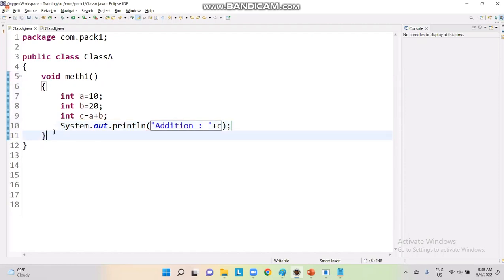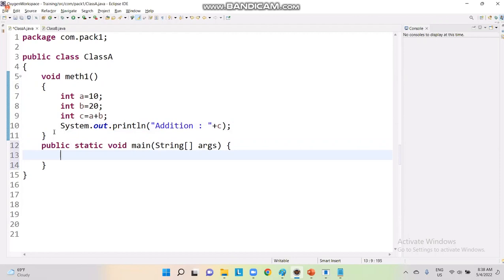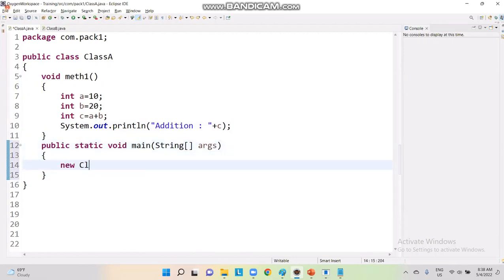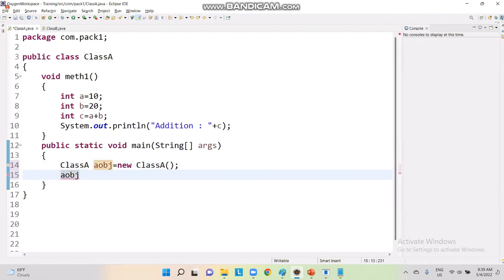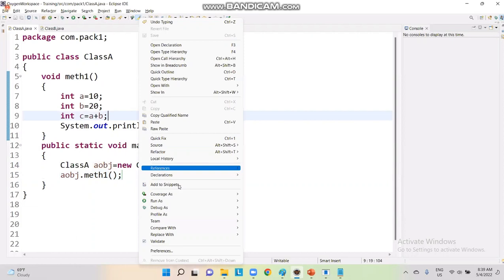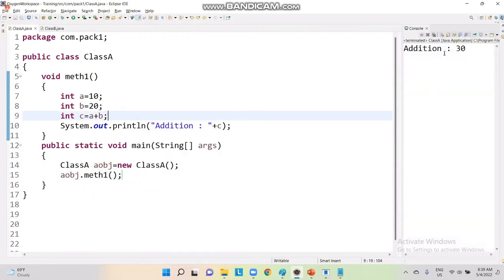So, let me try to execute my program. Main method. Inside my main method, I'm simply trying to create an object, new class A, with a reference AOBJ that belongs to class A. After that, AOBJ dot method one. I'm just trying to call my method one. Now, please check this. Right click, run as Java application. And yes, I'll be getting my output as 30.